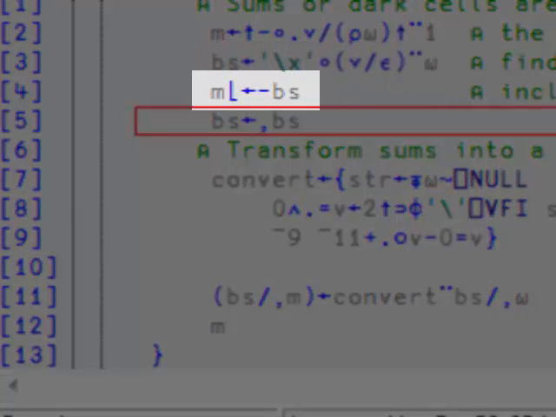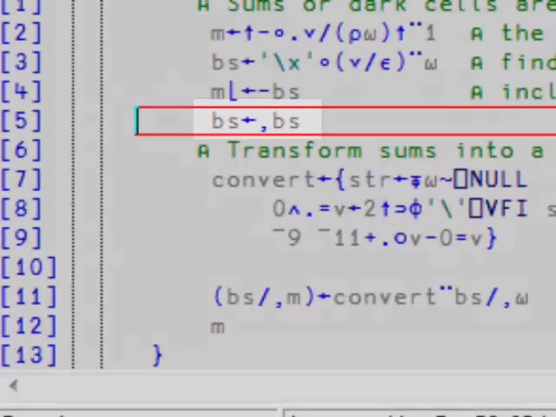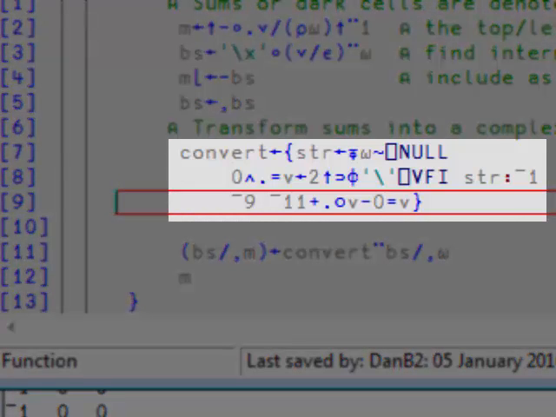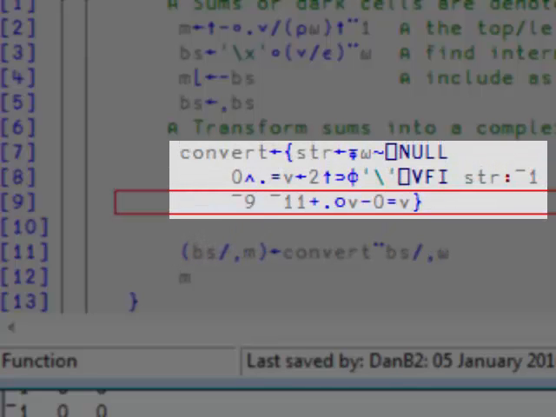On line 4, we adjust M appropriately. It will contain a 0 where a cell has been filled, or a -1 if not. BS is a matrix, but we will need it to be a vector below, so we ravel it using comma. We turn it into a vector. On lines 7, 8, and 9, we define a local function that will be used on line 11. The function will take a single string as argument and return a number.